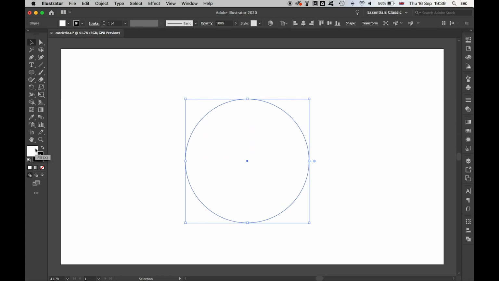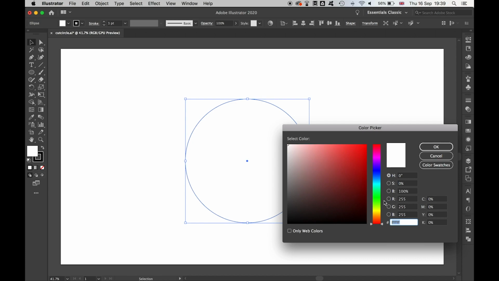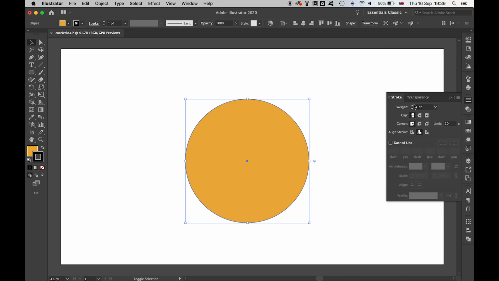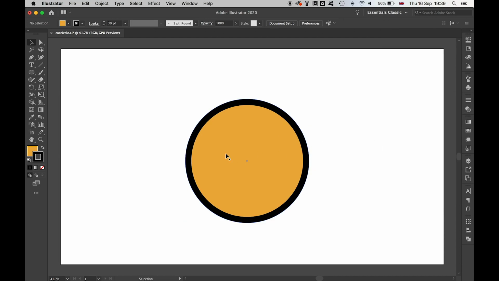Select it. For the purpose of this exercise, let's add a colored fill so we can see what's going on, and I will change the stroke to something a little thicker. From there, let's select it, and then we're going to come over to the scissors tool.